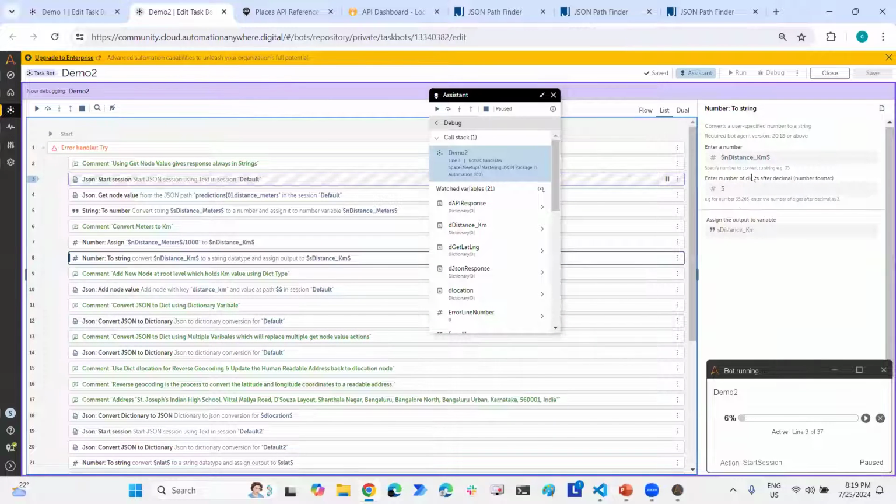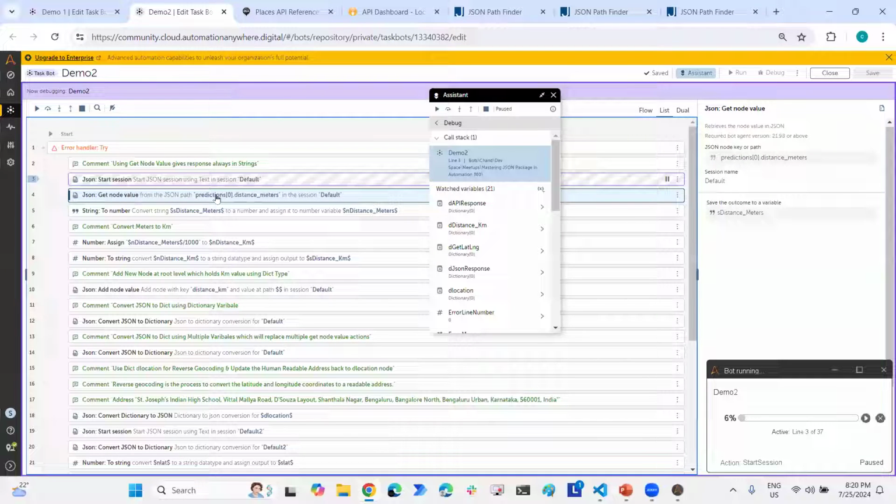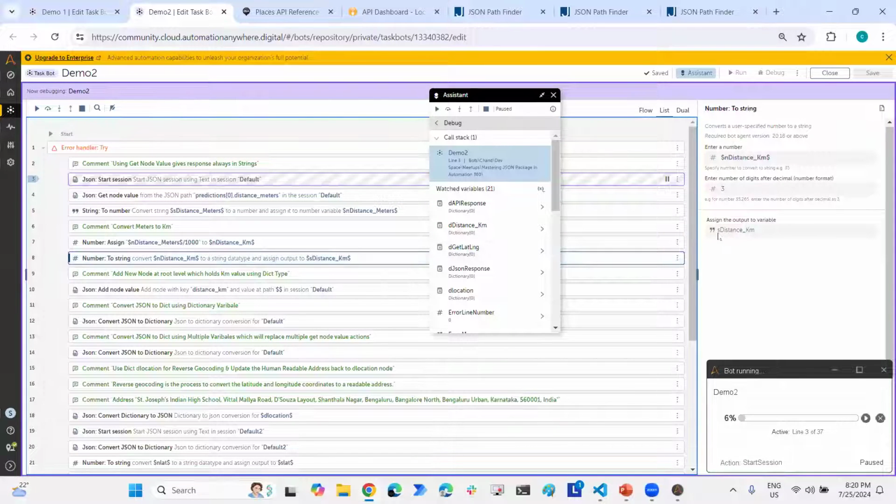Now I want to restrict the value to 3 decimals. That is why I'm using number to string, which has an option to restrict the decimals. If you give 3, it will hold 3 digits after the decimal point, and I'm storing it back to distance_kilometers. Now we have seen the conversion. So just to sum up, we have grabbed the value from distance_meters, which is in meters, I have done the conversion, and I have the value readily available in this variable.